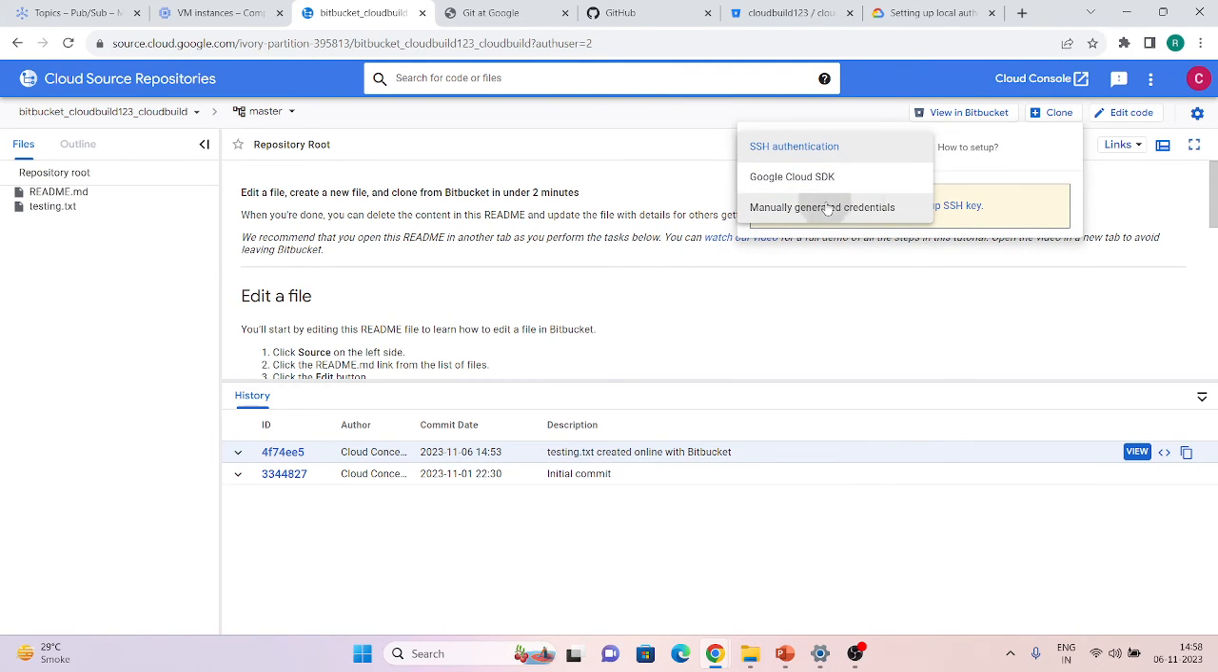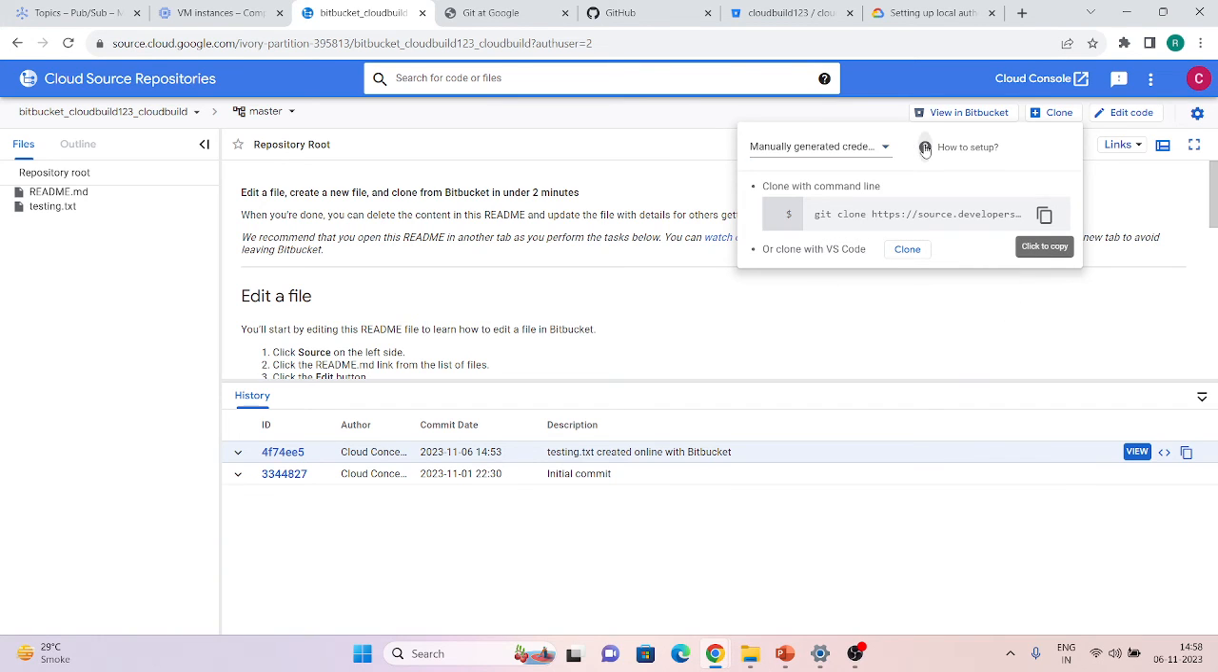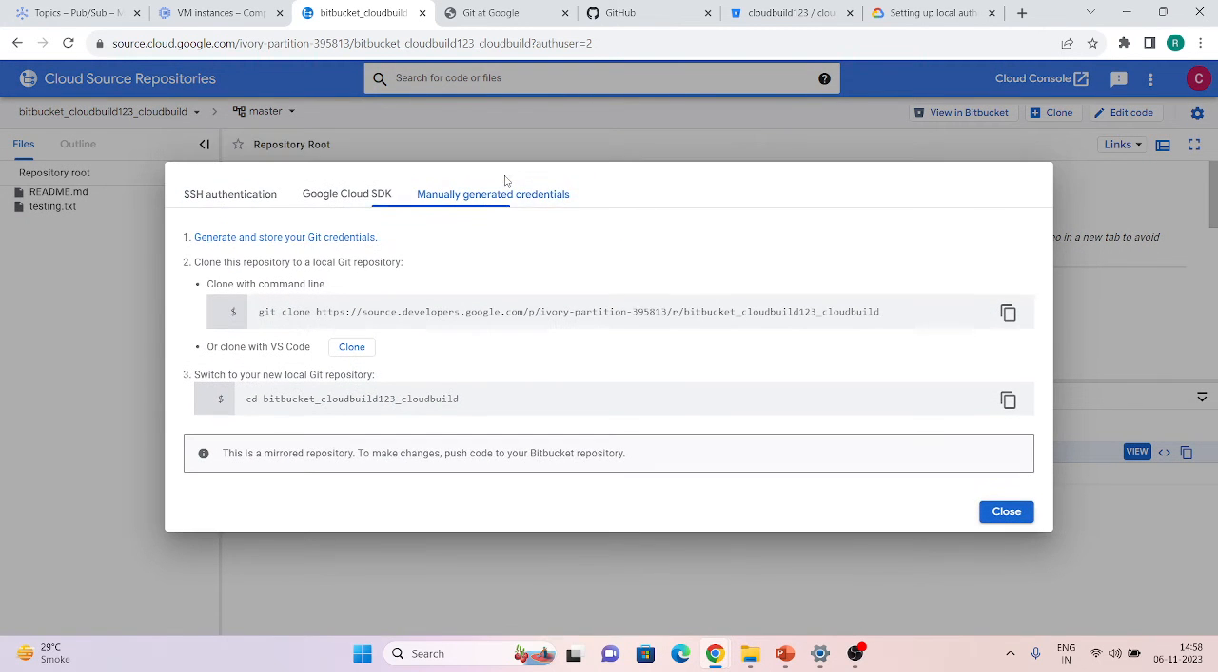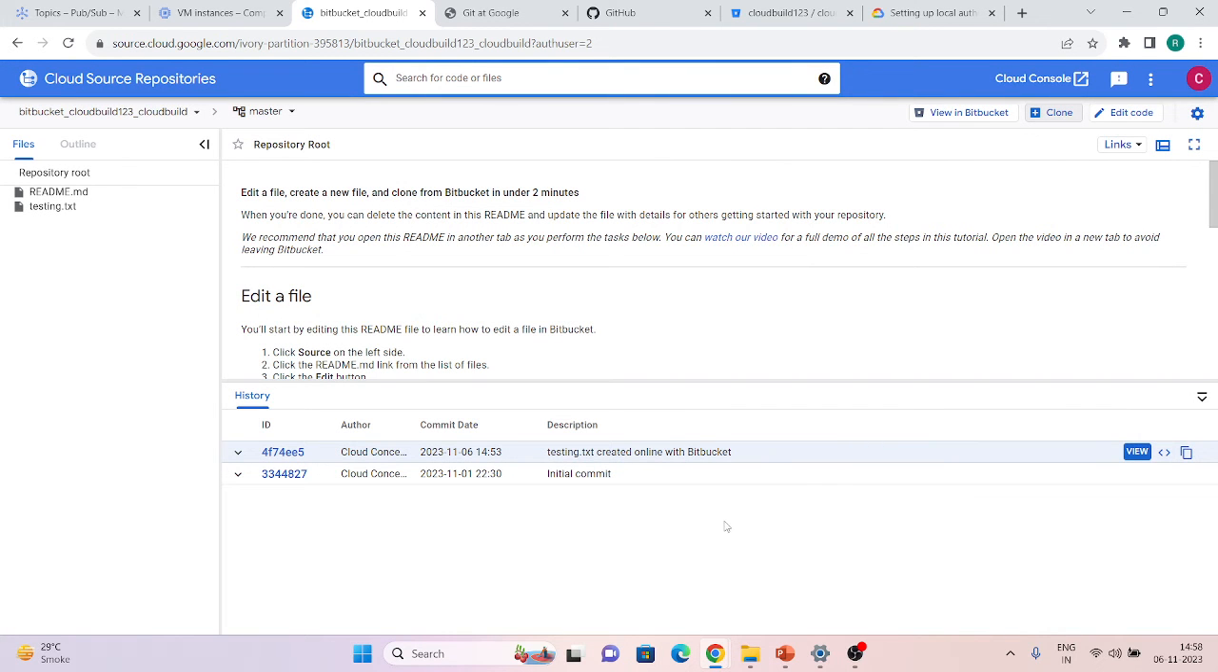As I already said, we will just go here, manually generated credentials. These manually generated credentials are for all the repos. So once you have given them to someone, it goes very confidentially. Don't give them to anyone you don't know. Otherwise, they have access to all your repos.